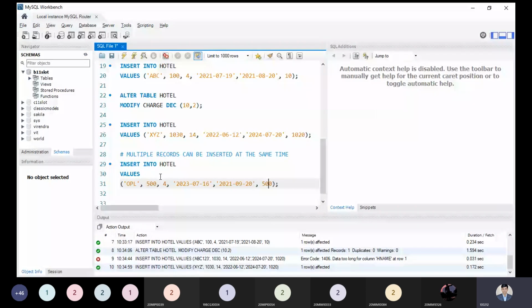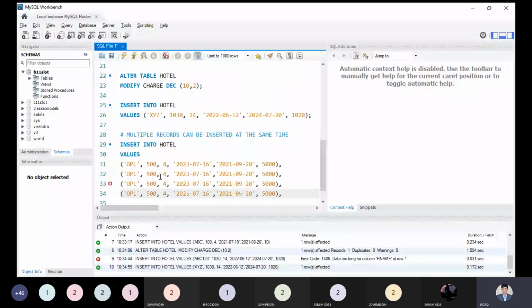After this, I can insert multiple records. Each and every time I would need to use the INSERT INTO command again, so a better idea is to take these values together. This time I'm inserting 4 records simultaneously. After OPL, I'm just changing its name to ESD or something, whatever you want. I'm updating the 400, and I'm changing it to 6. I'm changing its date too.